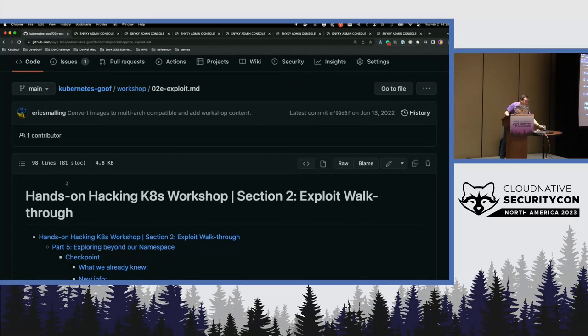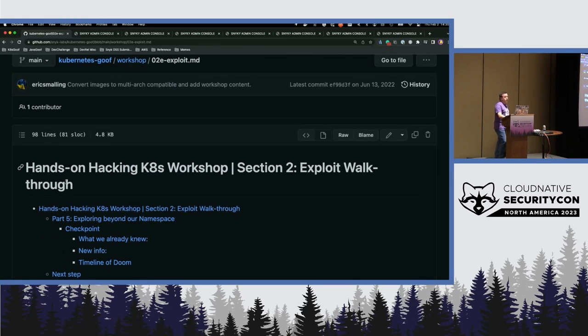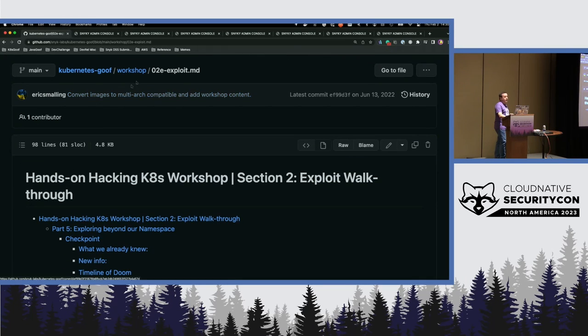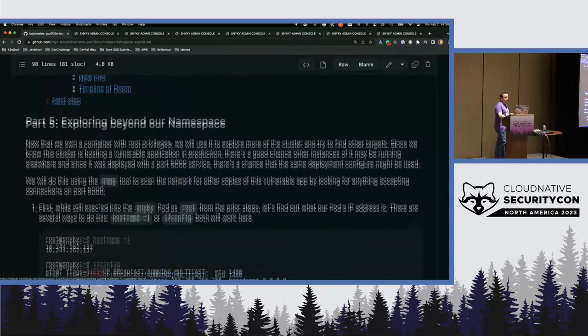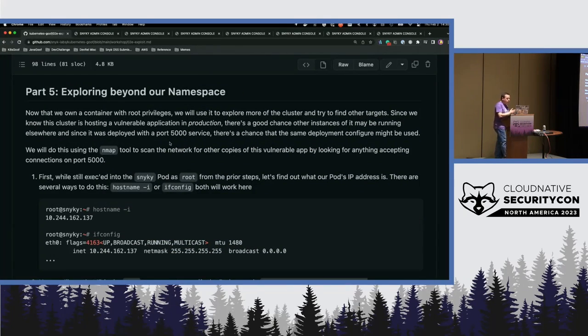For anybody that might have caught up, and I'm doubting Wi-Fi has let you, but we are now on 2E exploit MD, part 5. So we have now exploited the secure namespace. Let's see if we can get out of that, because I want more. I always want more. I want to expand my borders.